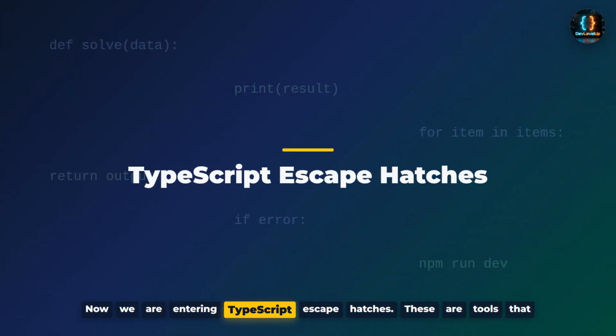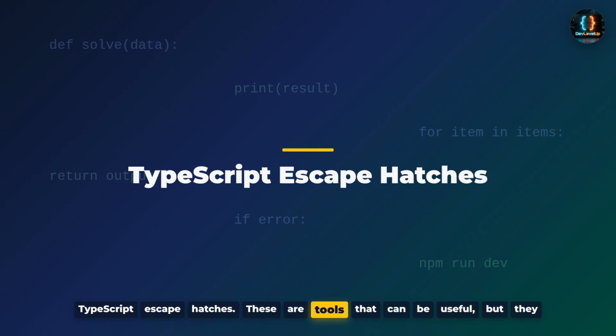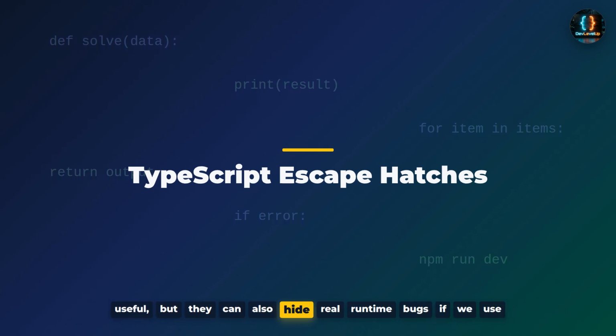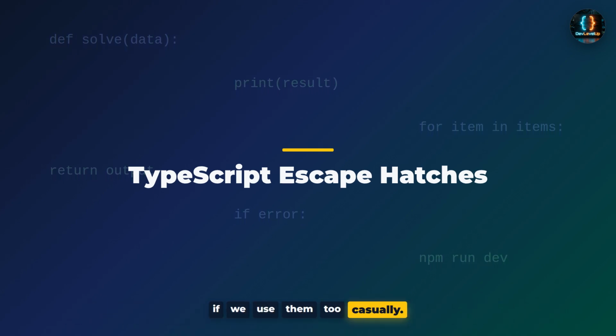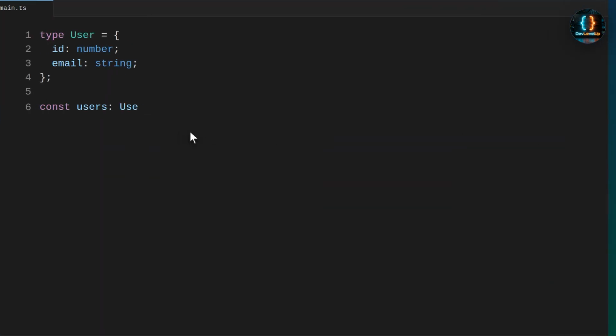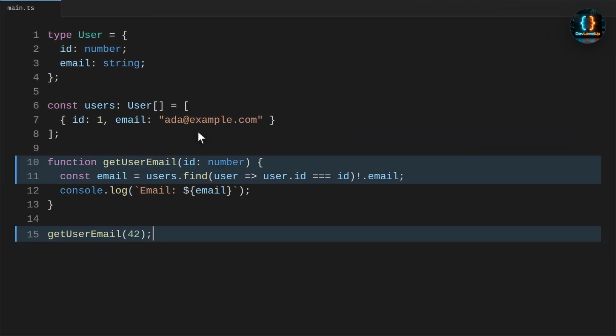Now we are entering TypeScript escape hatches. These are tools that can be useful, but they can also hide real runtime bugs if we use them too casually. This comes up when a developer knows a user should exist and reaches for the exclamation mark. We write a lookup with find, force it with the non-null assertion, and then read email right away. Now we run the script with a missing ID and the compiler stays quiet, but the runtime does not.